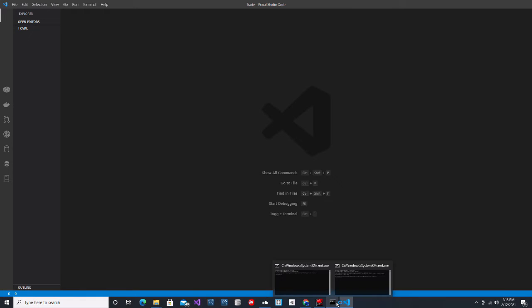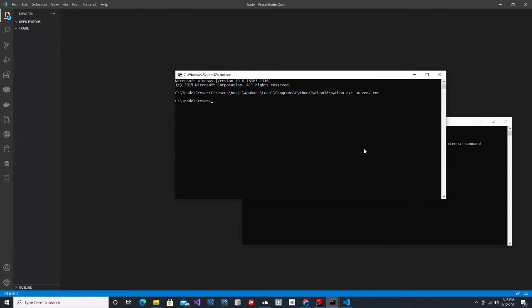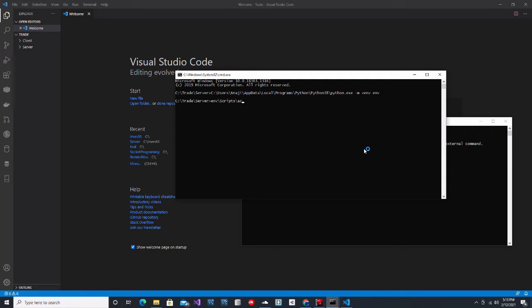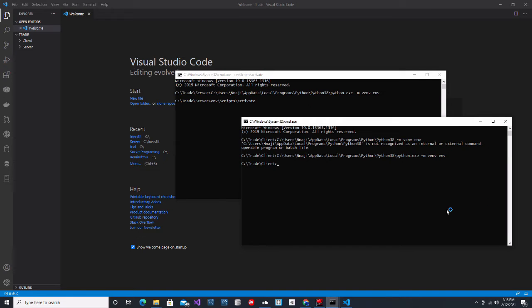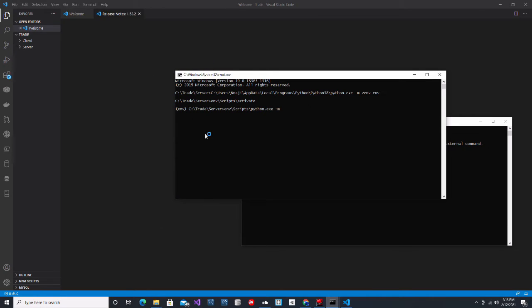Okay, since these two are activated, what we need to do now is run env\Scripts\activate, and do the same thing for here. So what we're doing is activating our envs, and now we say env\Scripts\python.exe, and what we want our python.exe to do is, drum roll, pip install Flask.